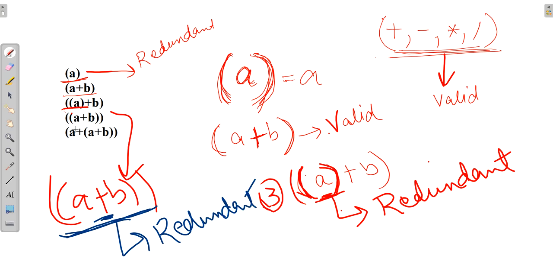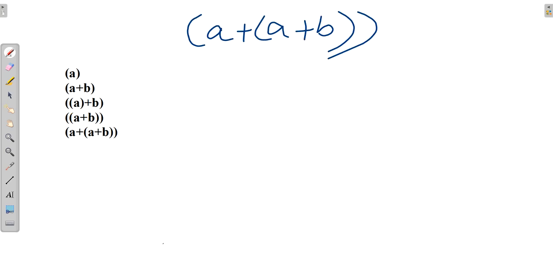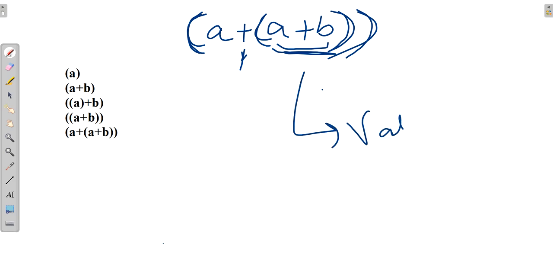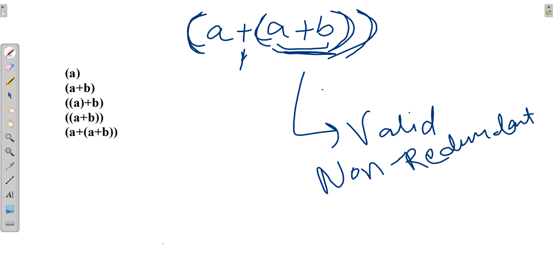Now let's check the fifth one. Now when we check this, here we have one parenthesis inside which we have a complete expression, and then an outside parenthesis where we have a logical operator and an expression inside it. So this is a valid non-redundant expression. Hope you are getting the difference between redundant and non-redundant.